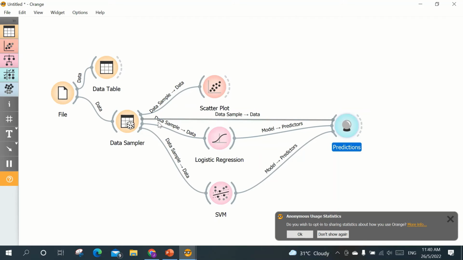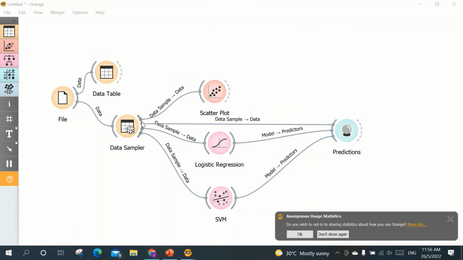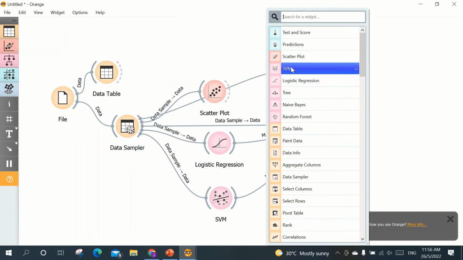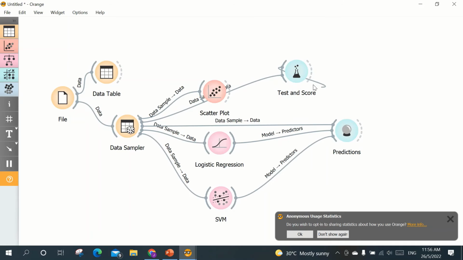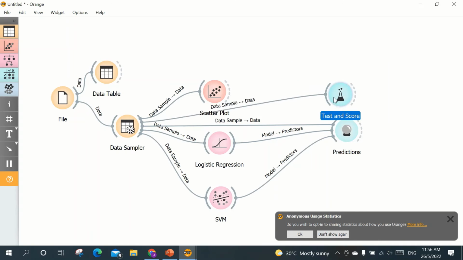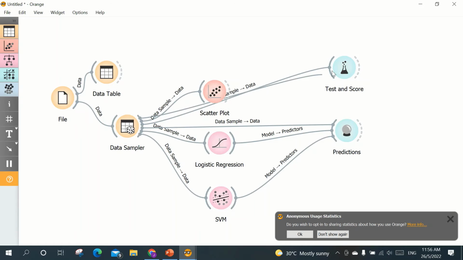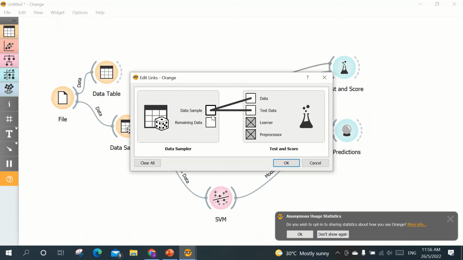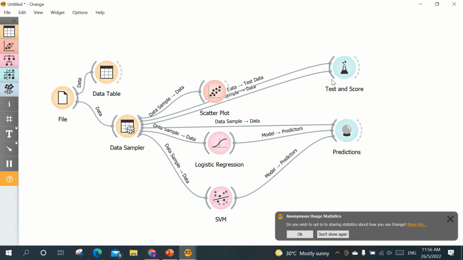Later on we do our Test and Score. So we do a Test and Score. This is the Test and Score data, and then we pull another one for the test data. The 80% data is our training data, and then the remaining data goes to our test data.